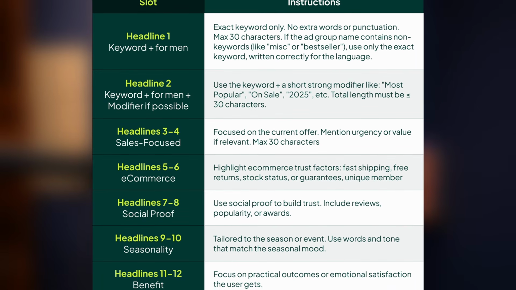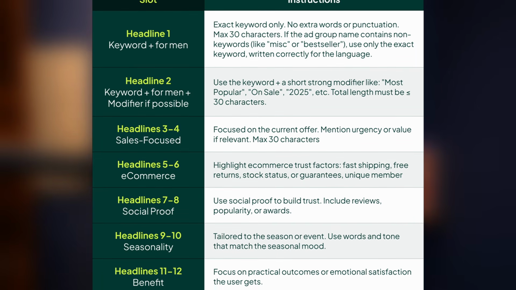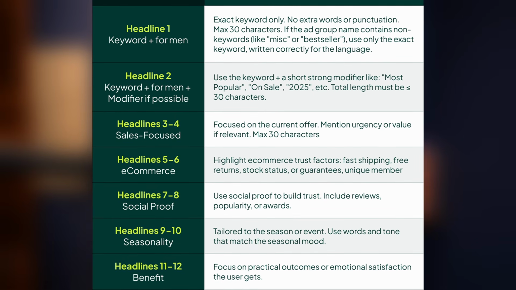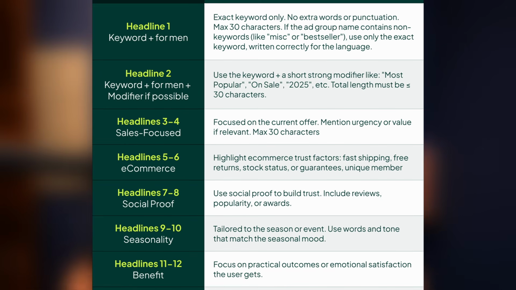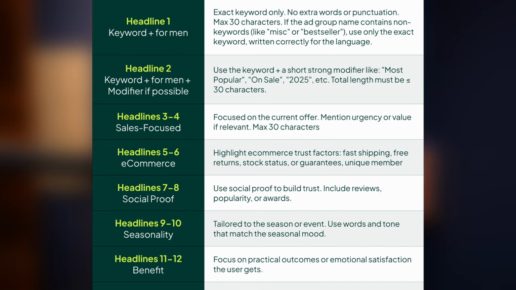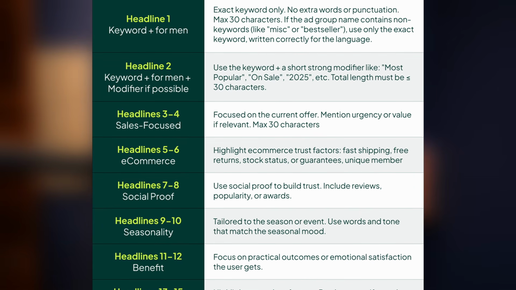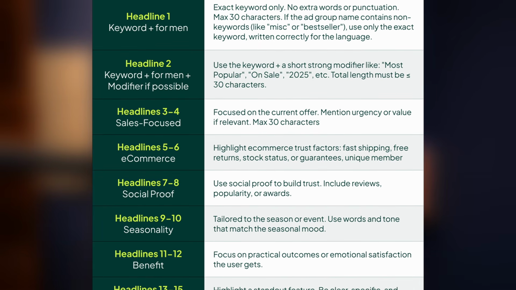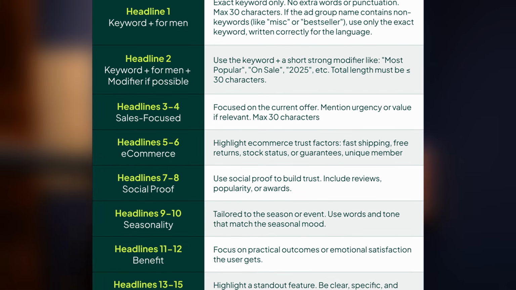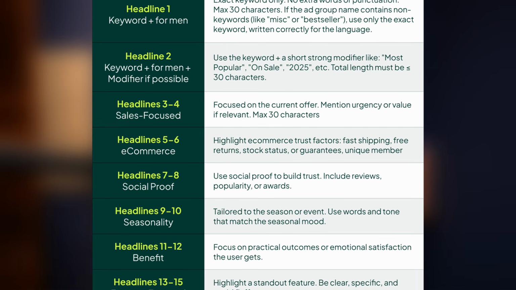And then headline 3 and 4 is typically price or sales focused. We try to focus on the current offer, try to mention some kind of urgency. 5 and 6 is very much e-commerce trust factors. Fast shipping, free return. What's the stock status? Are there any guarantees or any unique member discounts? Is there anything specific here? Headline 7 and 8 is something like social proof to build trust. Again, it can be a number of reviews, popularity, awards, anything that you really have.